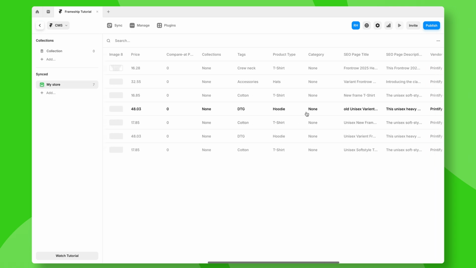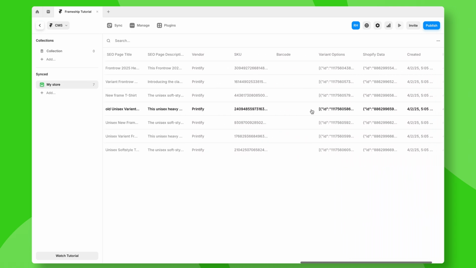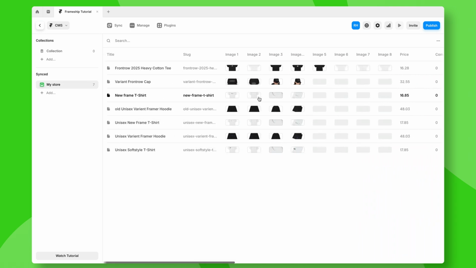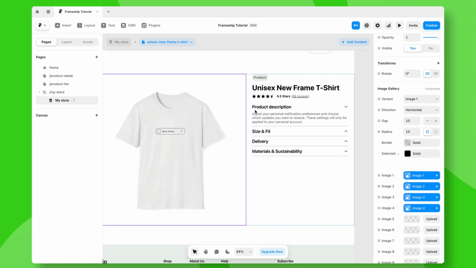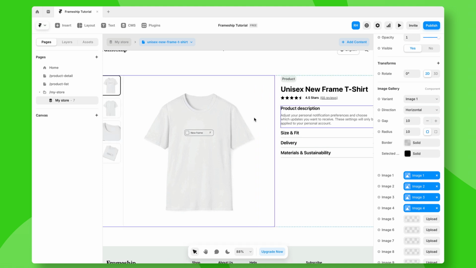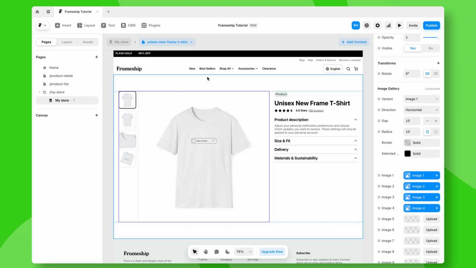Now you can pull in any of the data that's synced here in your CMS. So as you can see, there's quite a lot to play with, from your descriptions to your images. It really is just like building any other Framer site. But we can go a step further here and add some extra functionality.